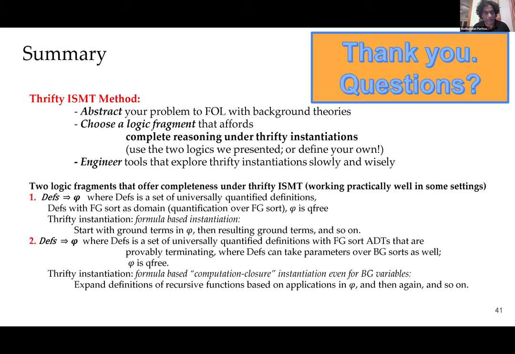So in summary, we have this invitation to do this thrifty ISMT, and we'll take questions in the next 5 minutes. Thank you.